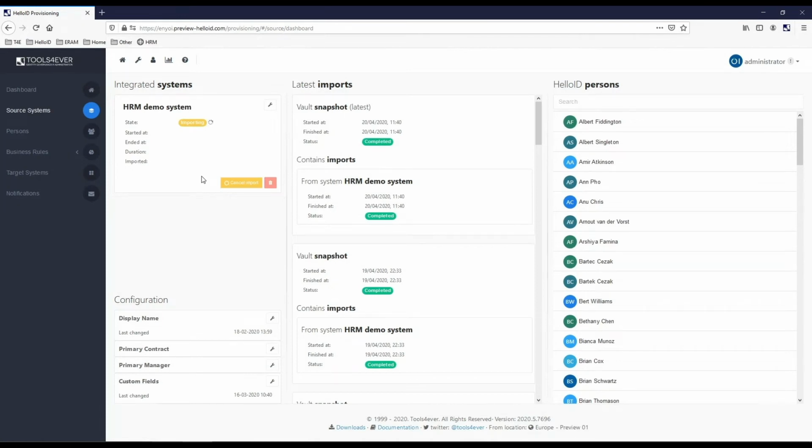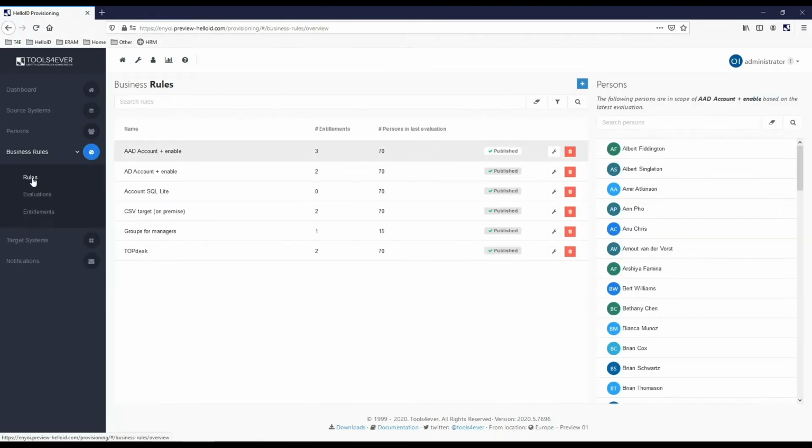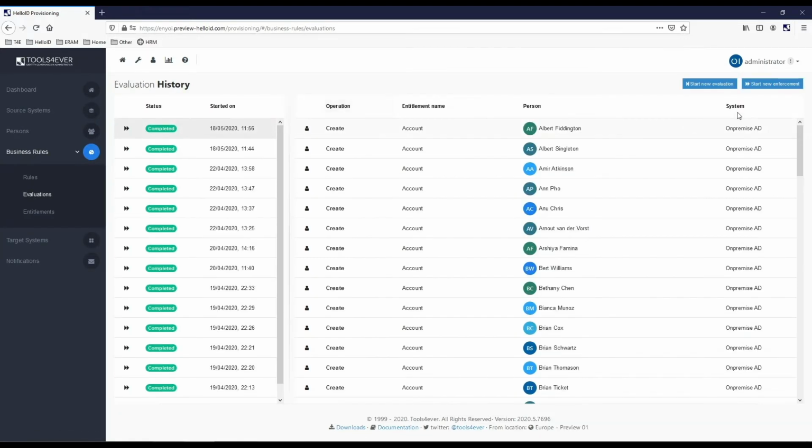So now we're importing data from the source system, and we've actually found some new users. But then if we also want to create the new accounts, we then have to execute the evaluation here, and then we have to enforce it here. So if we do that, you will see here, that's the 2 steps. And now you will also create the accounts for the newly imported users.